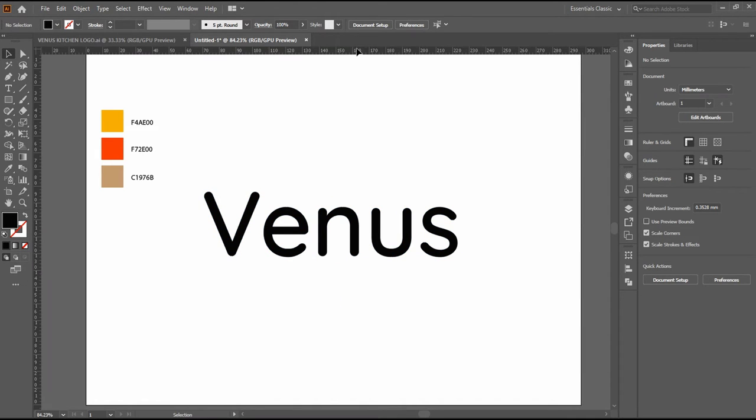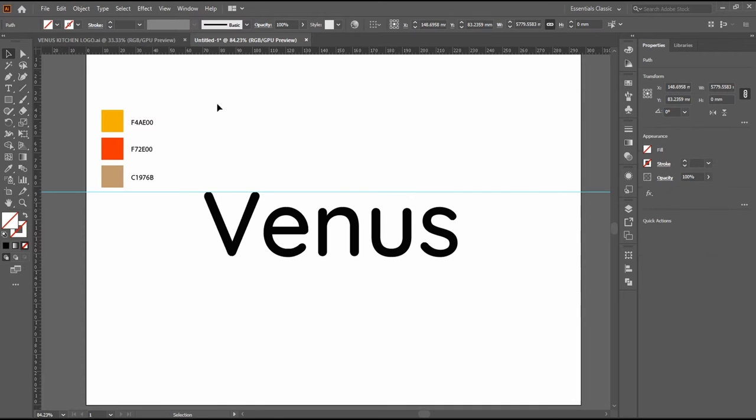To check the alignment of these characters, press Ctrl plus R to reveal the ruler window, then drag the rulers to align.